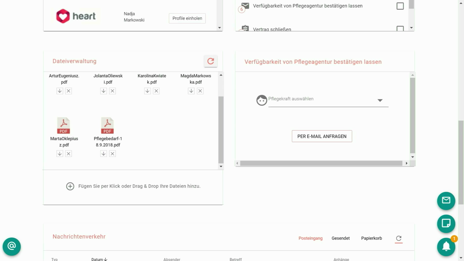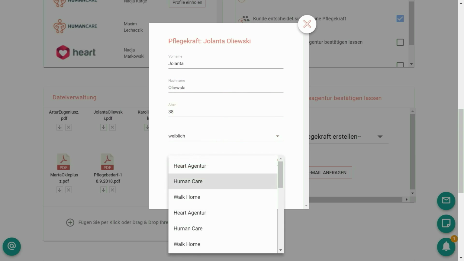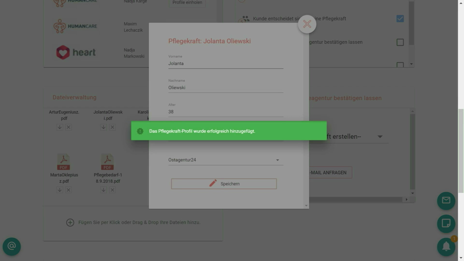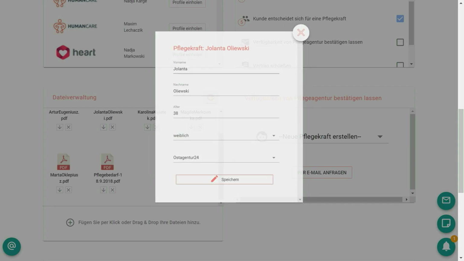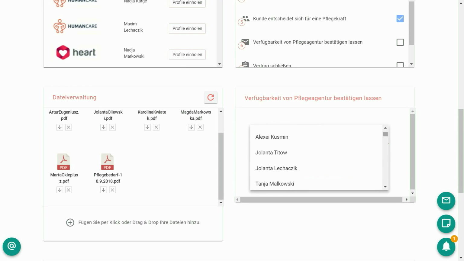It's really easy. The selected caregiver has not yet been included in the system. By clicking on the Select box, Felix can create the caregiver profile immediately. The caregiver is Jolanta Oliewski. She's 38 years old, female and comes from the agency Ostagentur 24. With just one click, the caregiver profile is created and saved. And now Felix can ask for availability by selecting Jolanta Oliewski in the Select box.